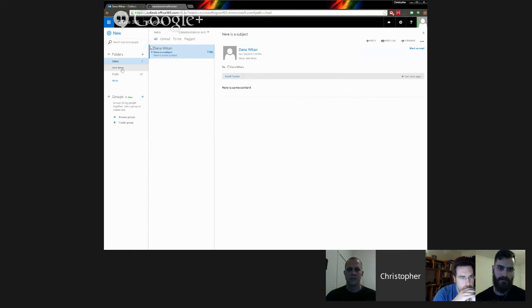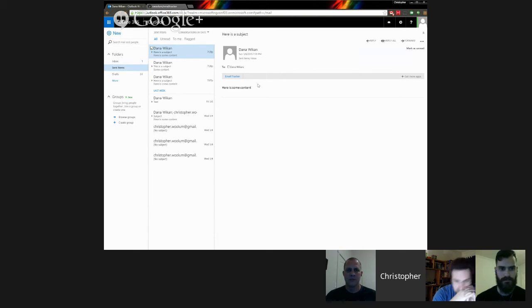So let me look at our set items here. Because we've built this app and we've targeted it at both the read and compose views of Outlook, in the create, you saw we had the apps button.